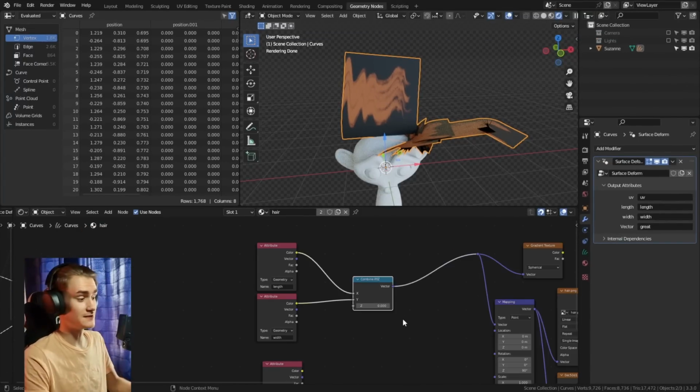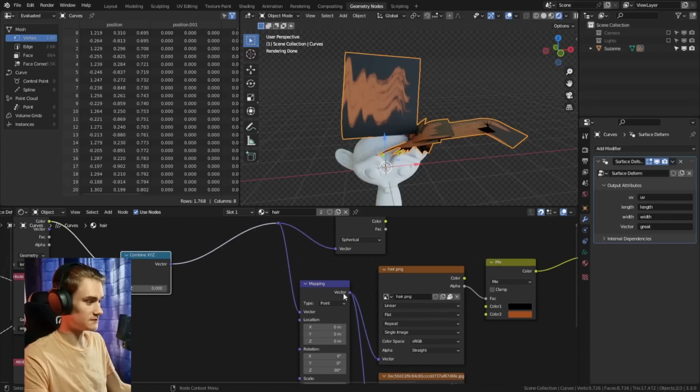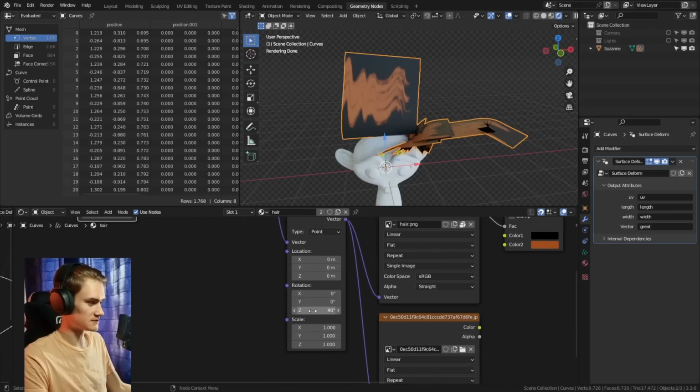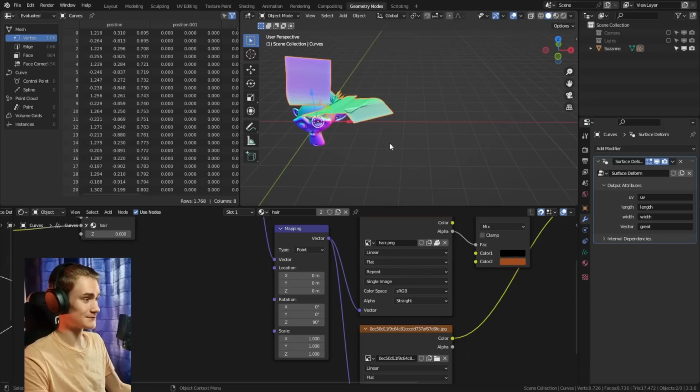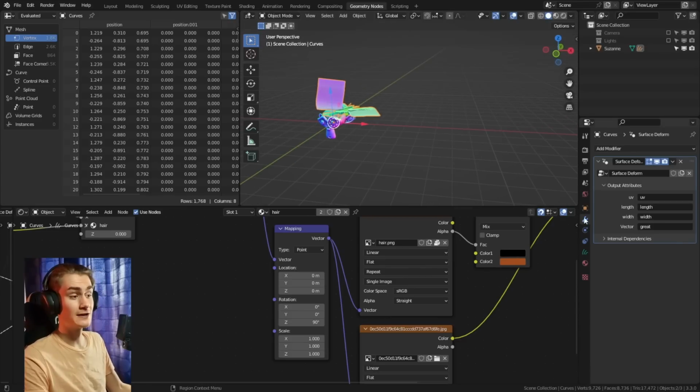And if you see that the hair is actually flipped, the way we can fix that is we can just go in here and we can change the mapping, for example, to rotation 0. And there you go.